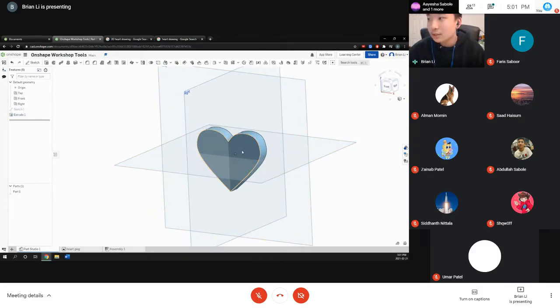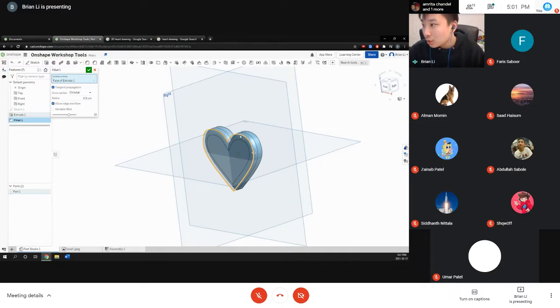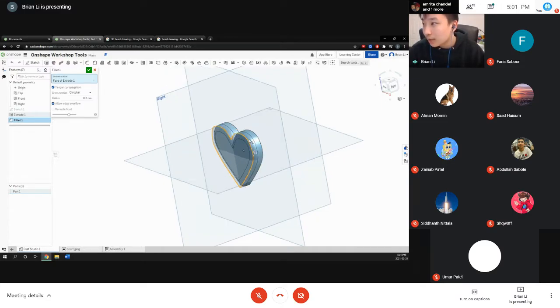So what we're going to do is make the front side of the heart curved. We're going to select the front face, and then we're going to use fillet. Fillet allows you to make existing edges or faces into curved. Now it's changed all of the selected edges into a curve, as you can see.